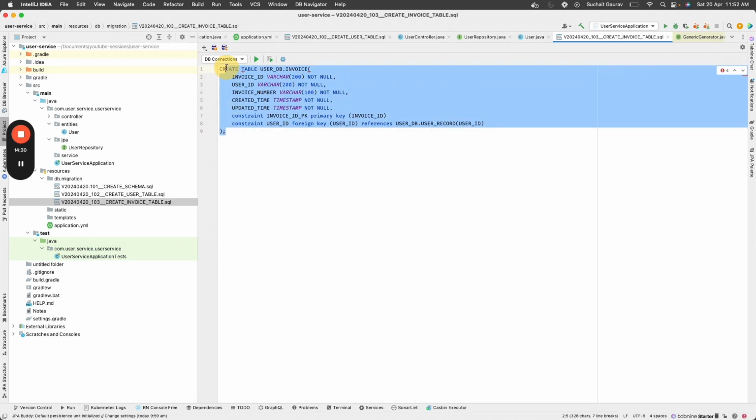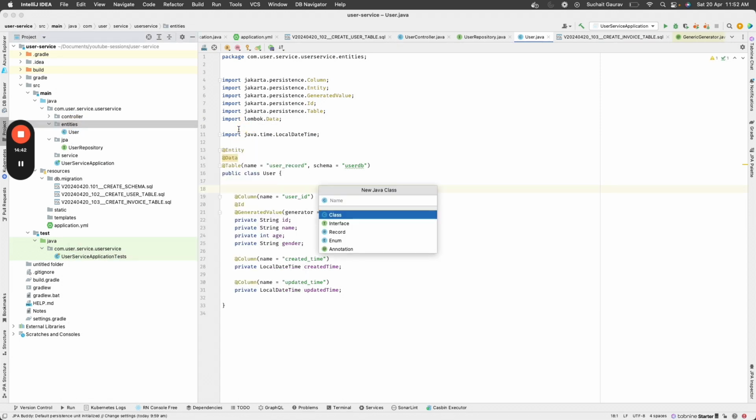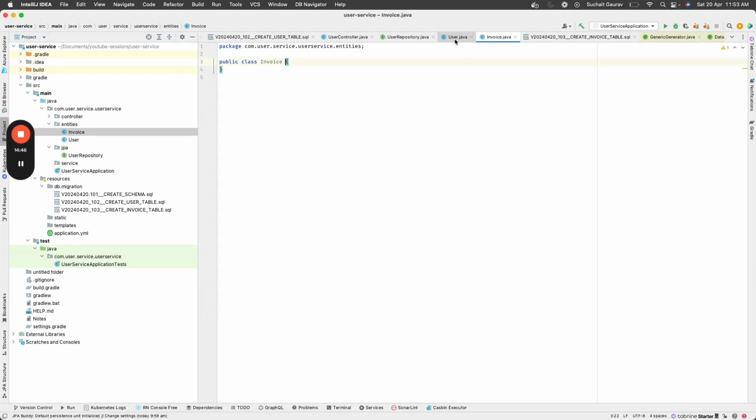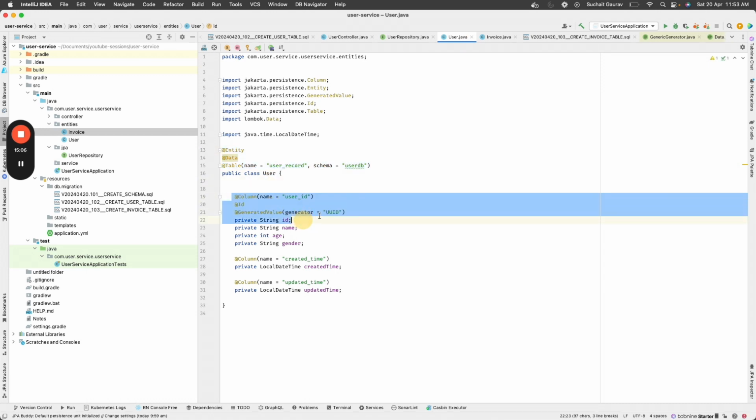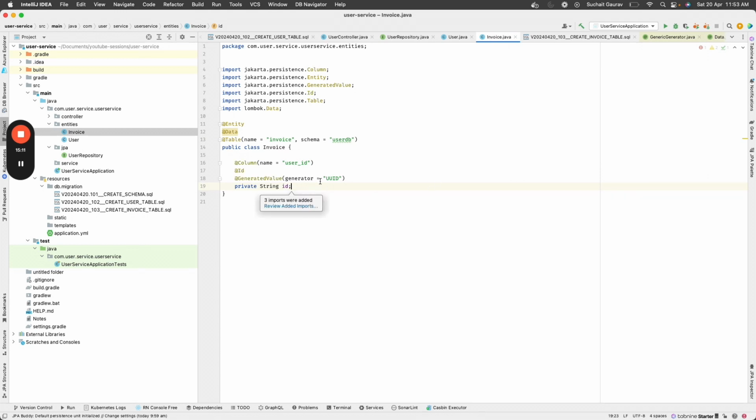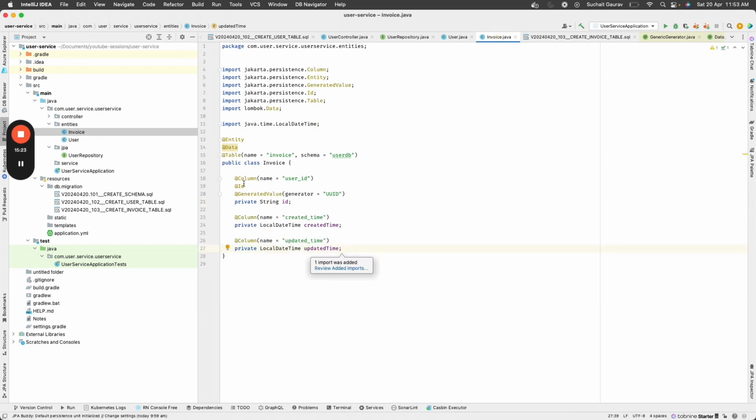Now I have to create an entity for my invoice as well, right? The same way we created an entity for user. So I'll go back and create an entity invoice. Then I'll copy all these annotations, I don't have to write them again. Alright, this is my schema. Then I'll copy all these things and paste it right here. Now I will copy other fields as well, because my created and these things are the same, so I'll say invoice.